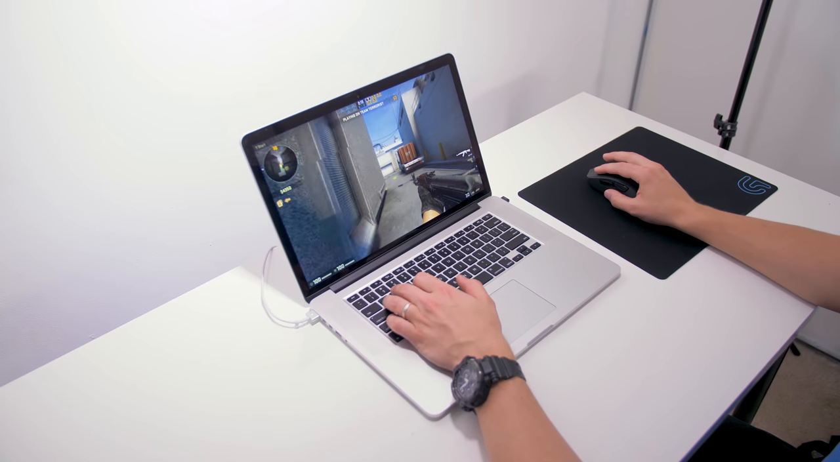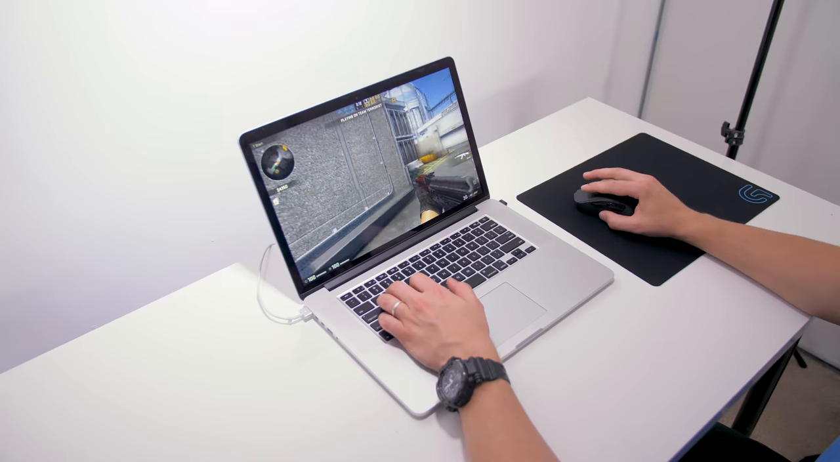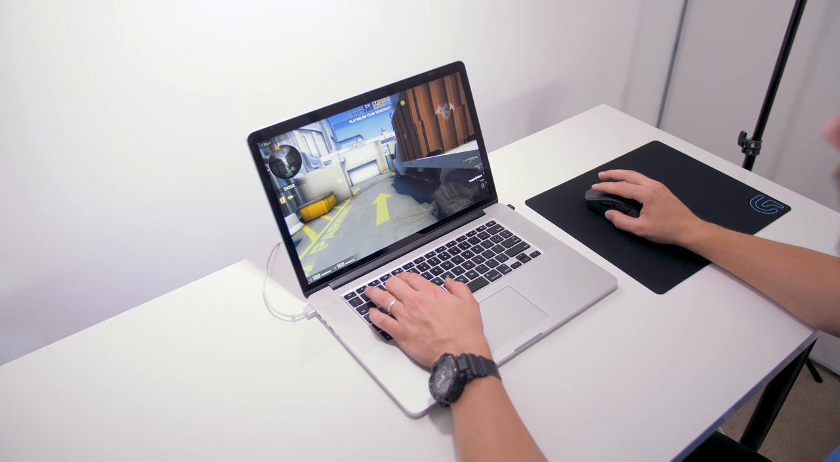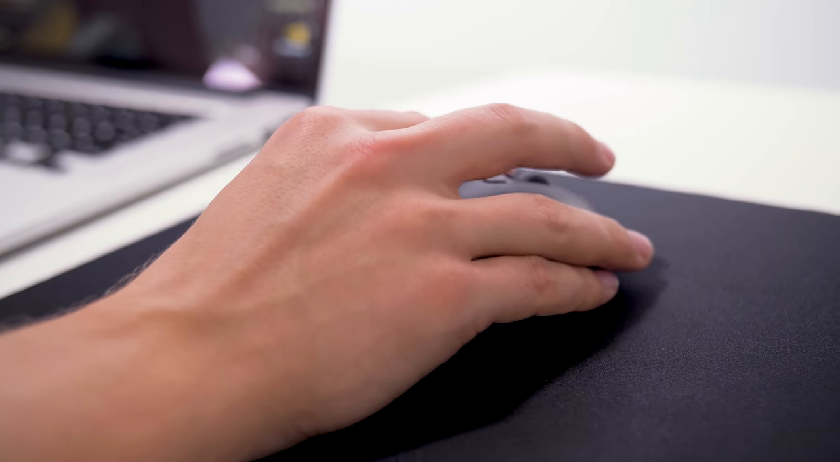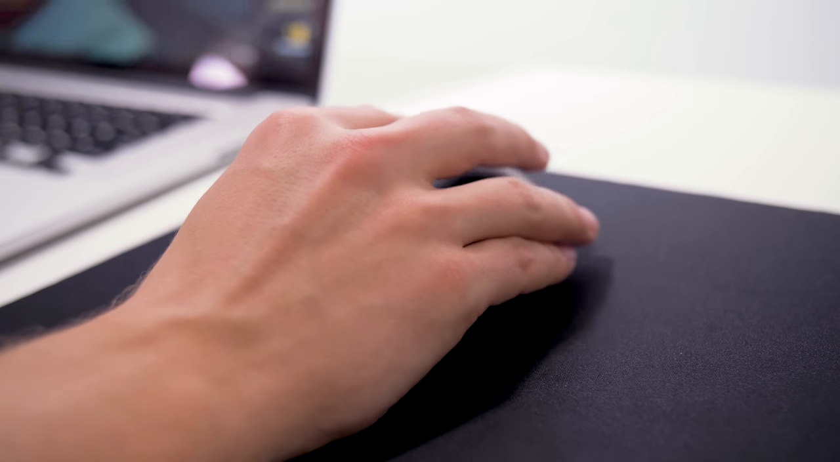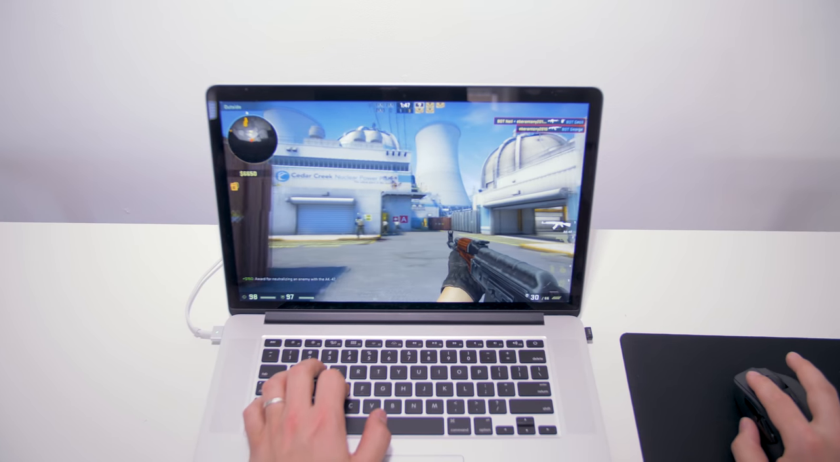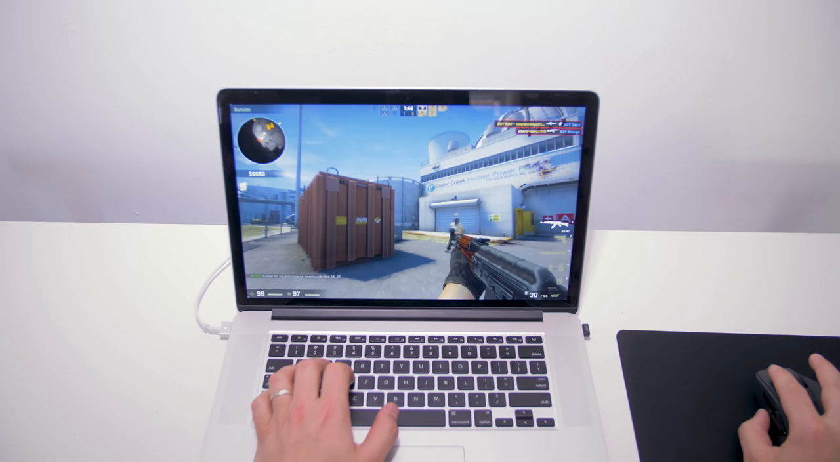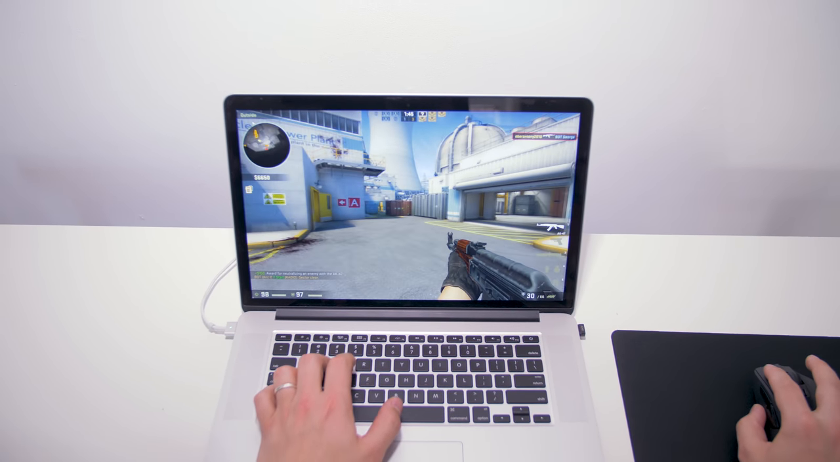But what surprised me the most with the G4 III is just how much more responsive the sensor felt on the screen. I'm not sure exactly if it's the Hertz refresh rate or because it's optical, so there's no acceleration, but it felt really true one-to-one tracking on the screen versus the Magic Mouse because there is acceleration.